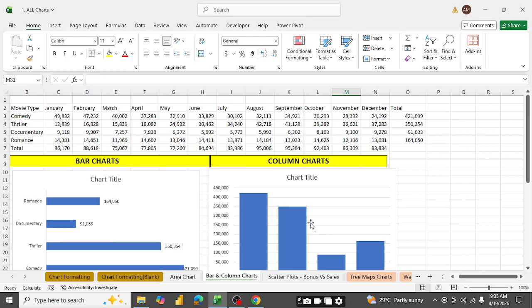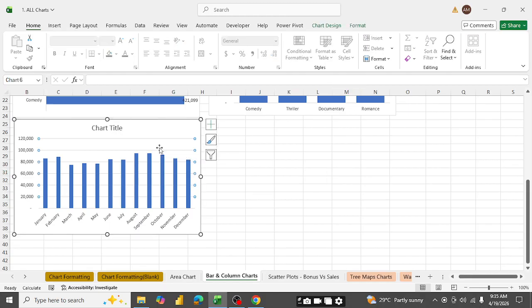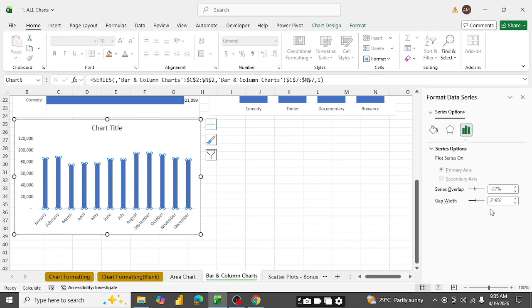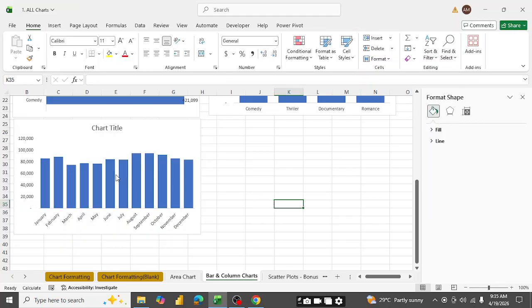Okay, so this is how you can work on the bar chart and column charts. You can delete the grid lines from here, select Format Chart Area, and increase the size of the columns. Select Overlap over here, and this is 40%. Okay, so this looks great, nice, clean and tidy.